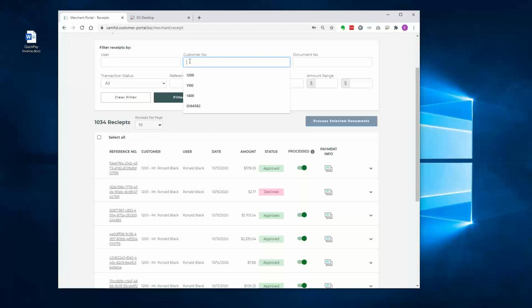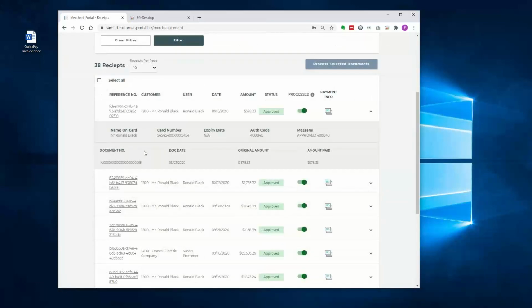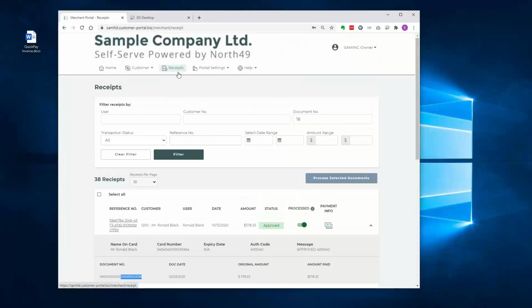You could even drill down to a particular document. So I paid invoice number IN00018, and we can filter down and say, show me everything with invoice number 18 paid, and here it is. That is the document that was paid. So looking at receipts is going to give you access to controlling what's going on.